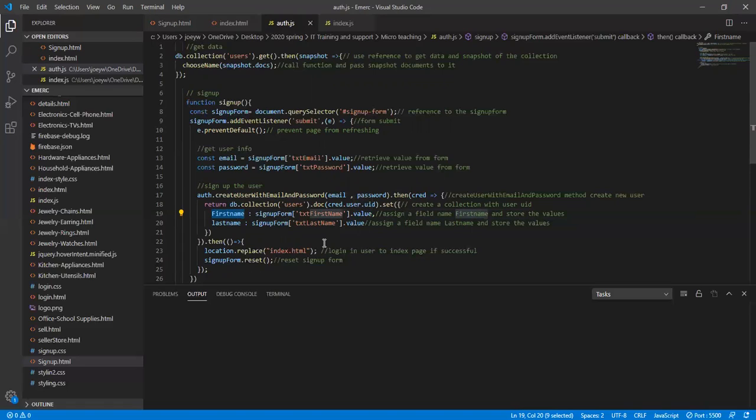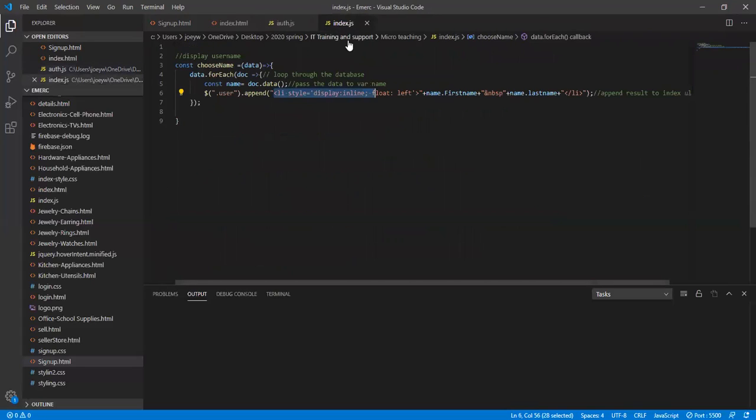Next thing we want to do is to load the index page after everything has been signed in successfully. And after that, we also want to reset the form. So after everything has been saved, this function will be called. After that, we will use the DB again by reference to collect from users a snapshot, and that snapshot will then be converted and passed in a function called choose name. So the choose name function will be called in index.js over here.